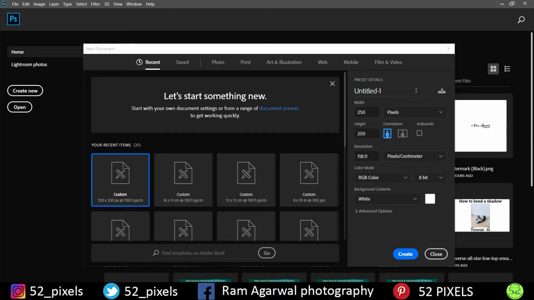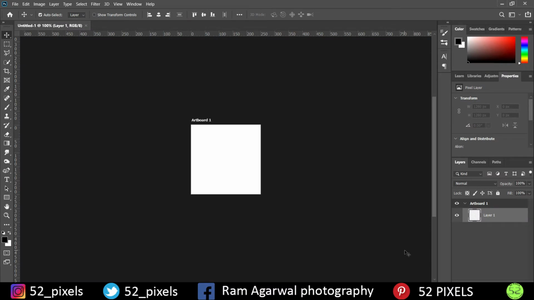But to create artboards, there's this secret checkbox which nobody notices actually. This checkbox is called artboards. Once I click on this checkbox, instead of a normal document, it is going to create an artboard. Currently my artboard's name is Artboard 1. If I double tap over here, I can change it, and I'll type in the size of the artboard, which is 250 by 250. As you can see, I have my artboard with dimensions of 250 by 250 pixels.